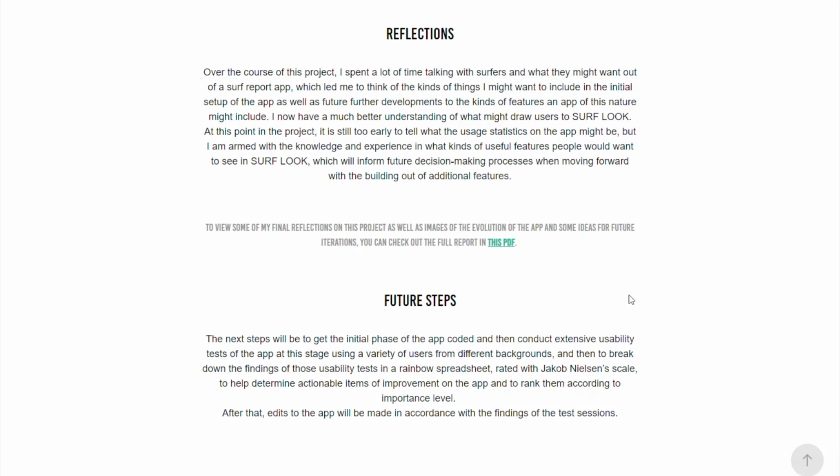Next steps for SurfLook will be to get the initial phase of the app coded and conduct extensive usability tests of the app using a variety of users from different backgrounds, and then to break down those findings of the usability tests in a rainbow spreadsheet with Jacob Nielsen's scale to help determine actionable items of improvement on the app and rank them according to importance level. After that, edits to the app will be made in accordance with the findings of the test sessions.